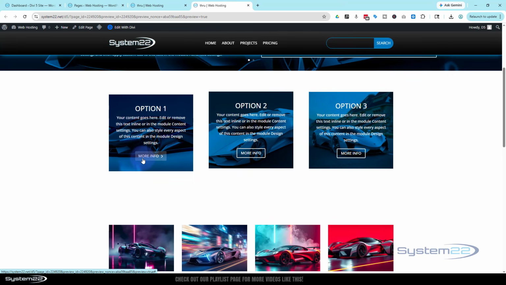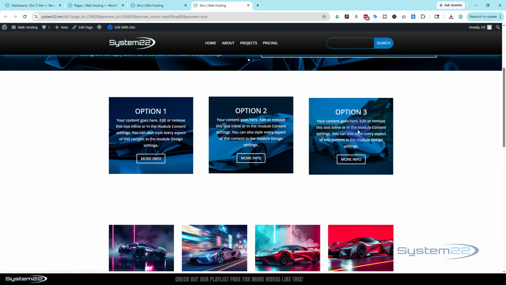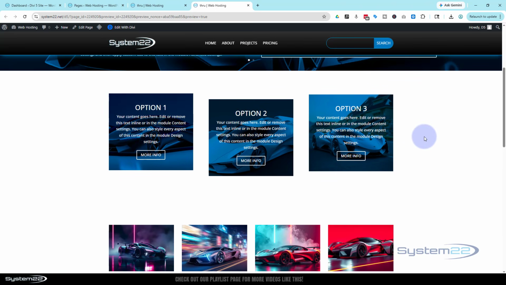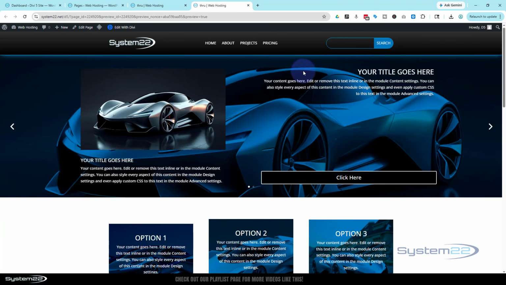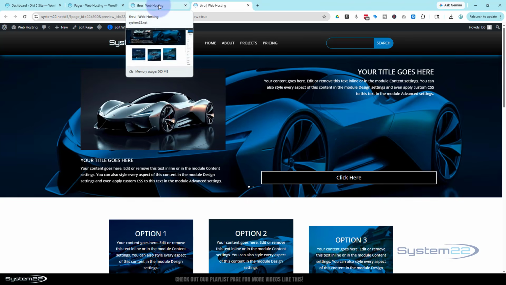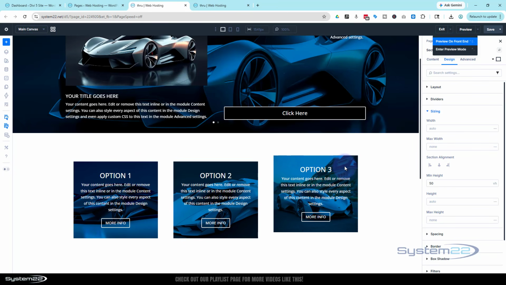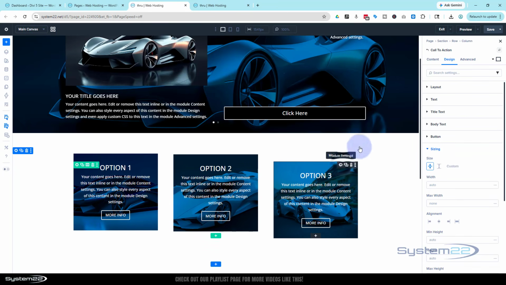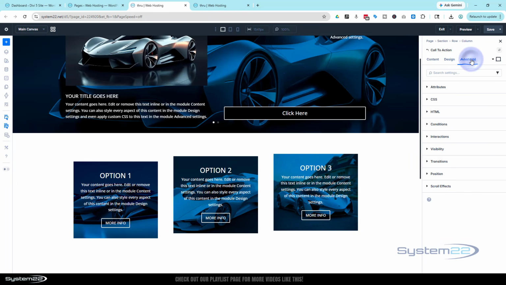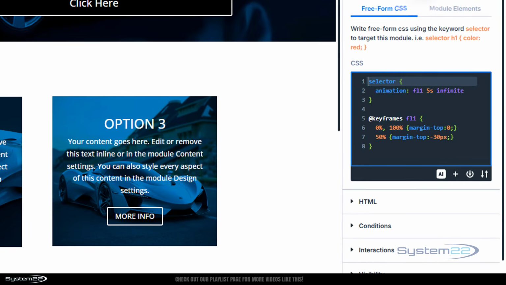But if you decided you wanted to stop when they hover their mouse over it or when they tap on it on tablet and mobile, you can do that really easy by just adding another little line of code. So let's go back here. Let's go into any one of these. Back over to our code in Advanced and CSS here.